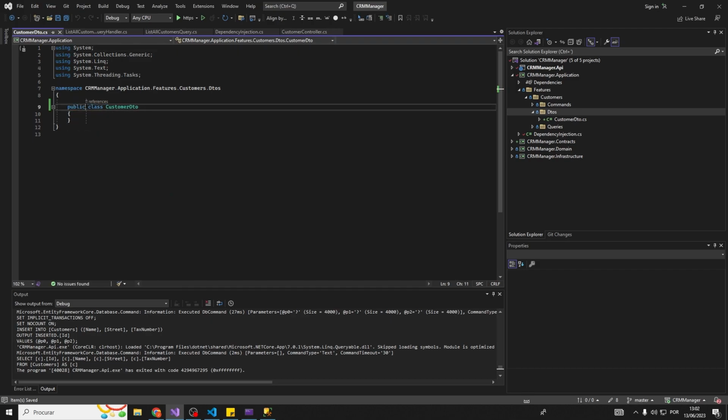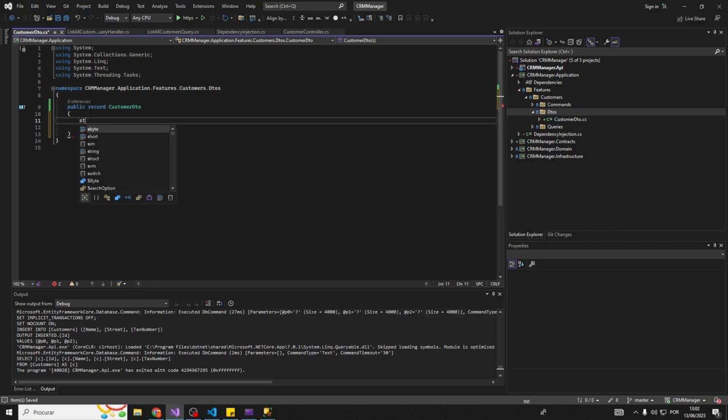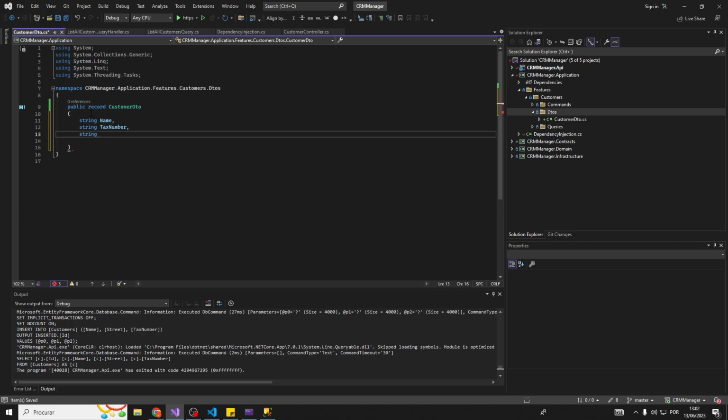Public record, and it will only contain the parameters: string name, string text number, and string street. Oh, and also the ID. Sorry, int ID. Okay.